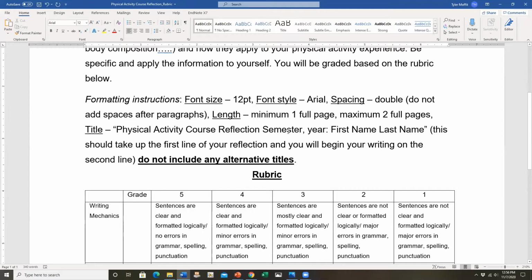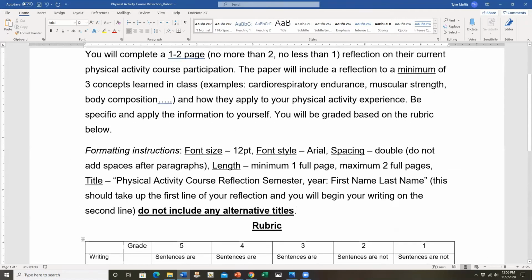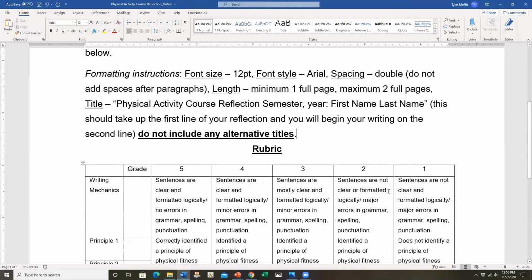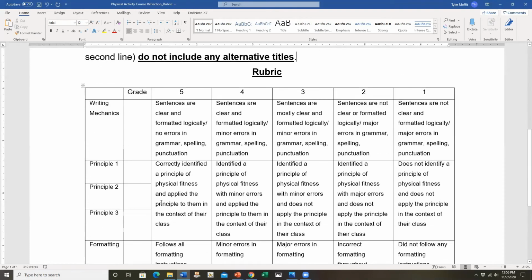So think about what time of year this is, the year that you're writing this, your first name, your last name. That should be your title. That is it. That should be on the first line, and then on your second line, you start writing. If you use any alternative titles, you're going to lose points. So just follow these formatting instructions, and it's pretty much a guaranteed 5 points out of that 25.